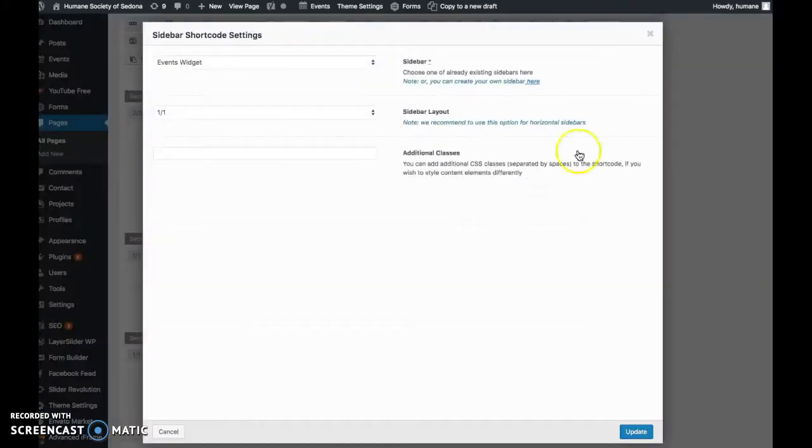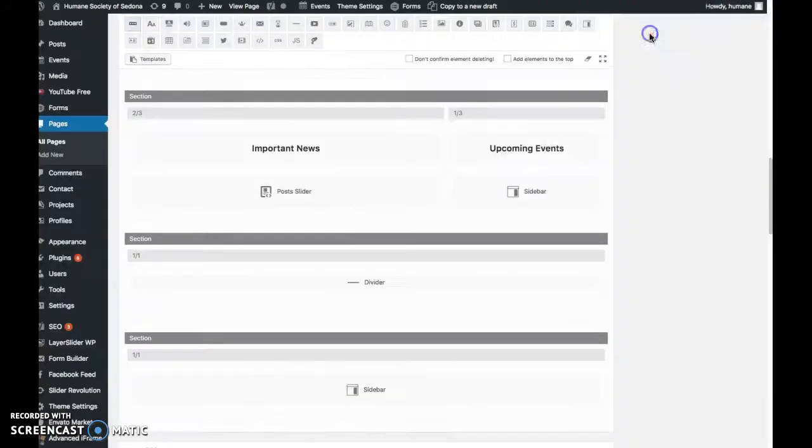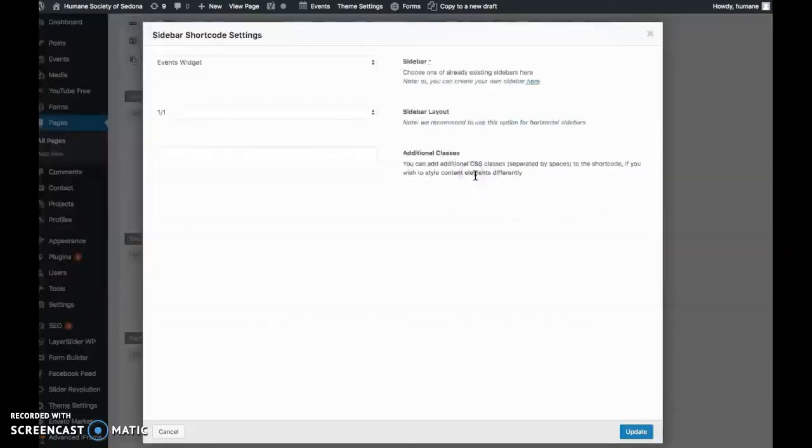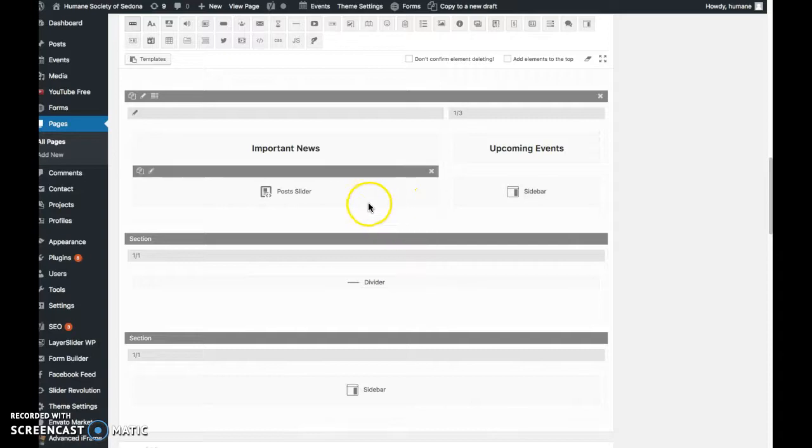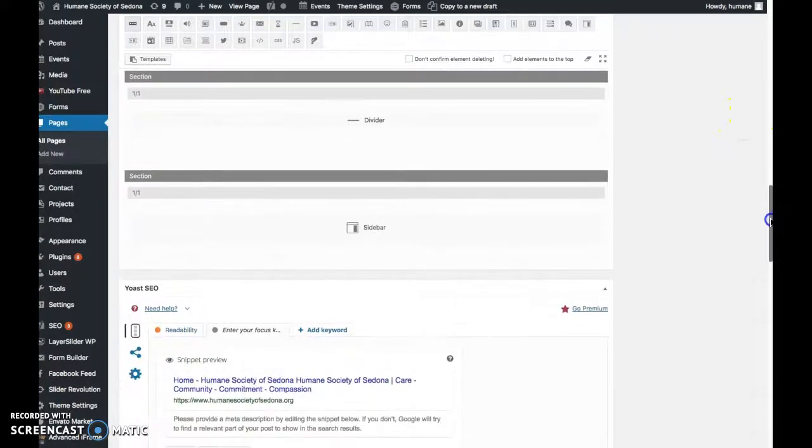The only thing that you might want to do at some point is make this section of the page longer so that more events and more news shows up on the page. If you want to do that, I can create a separate tutorial on how to do that.